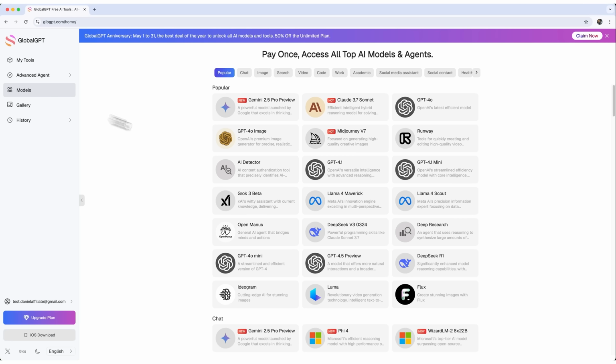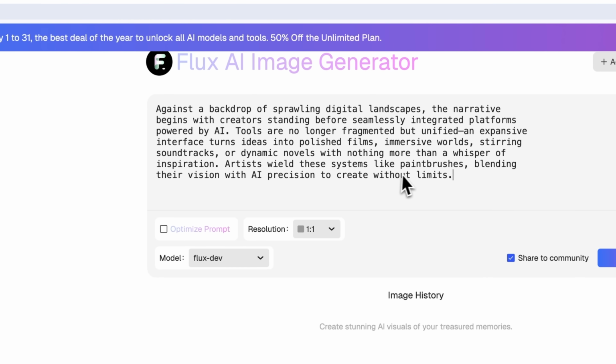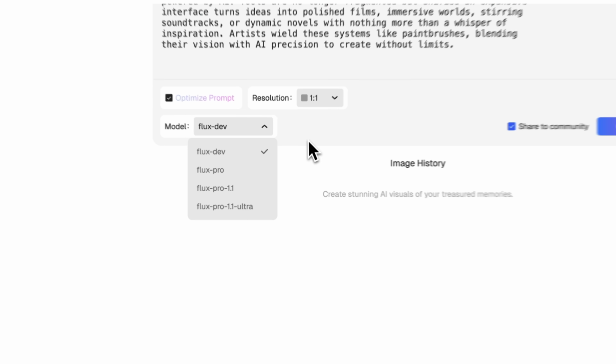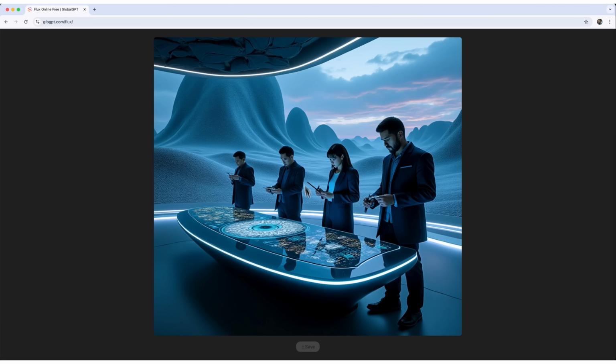Now let's jump into Flux. We take one of the scene descriptions and paste it in. Then we click Optimize Prompt for Flux to fine-tune it for the platform. This step adjusts everything to match Flux's rendering style. We'll leave the resolution settings as they are. Select the Flux Dev model and start generating. Here's the result. It looks fantastic.